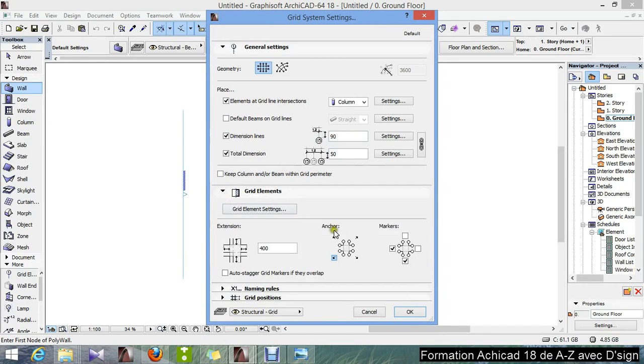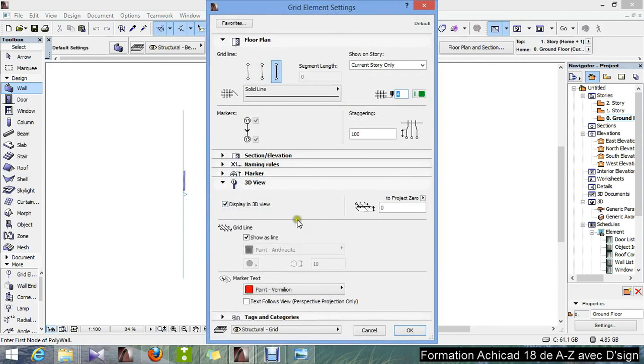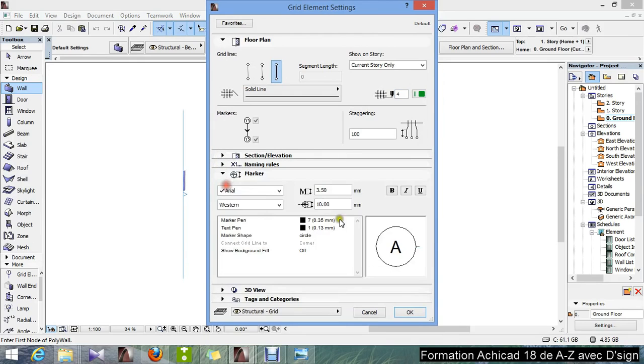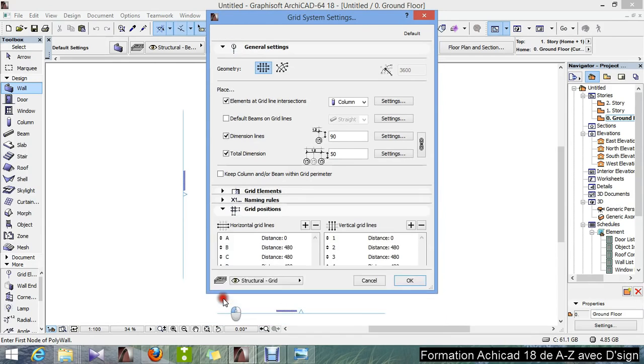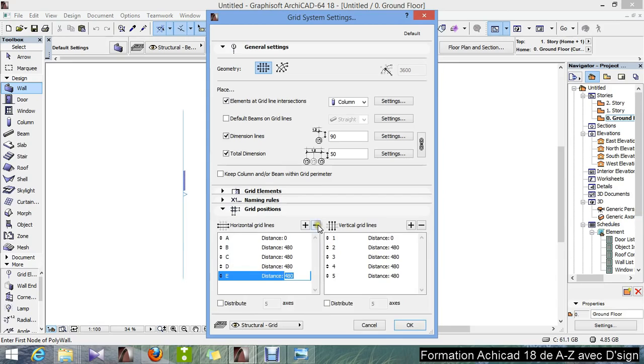And the next thing to do is I will set the grid elements, and I go to marker. I set this to 6. That's all, to make this circle smaller. I hit OK, and the distance I will do 150. In grid position, I'm not gonna use the E and D, so I'm gonna delete them. You press on the minus if you wanna delete. If you wanna add, you press on the plus. Okay, I delete this one, and here I will put 430 and 290.